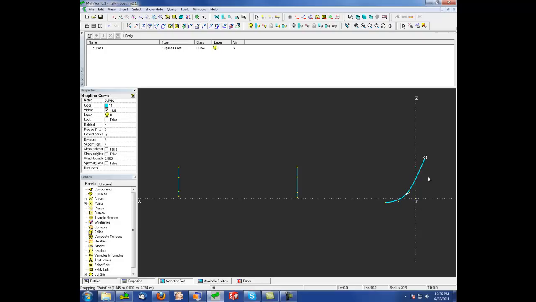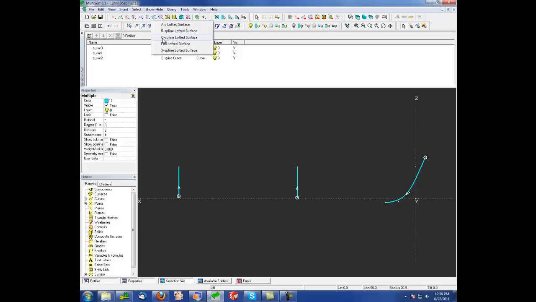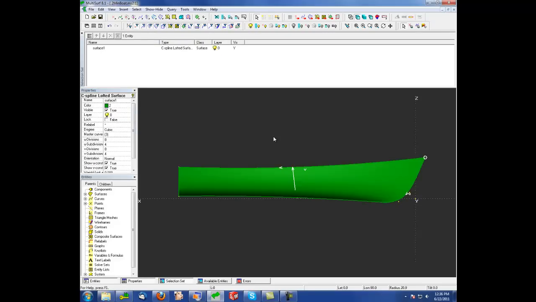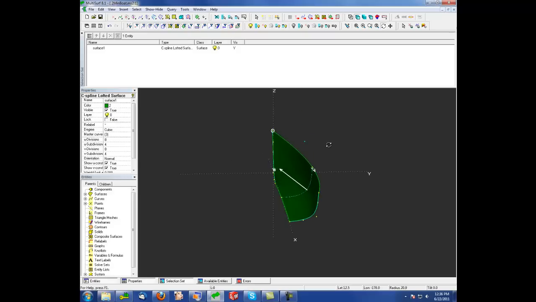One curve already in our selection set. There's 2 and 3. Makes a C-spline lofted surface. Accept the defaults. And there's our hull.